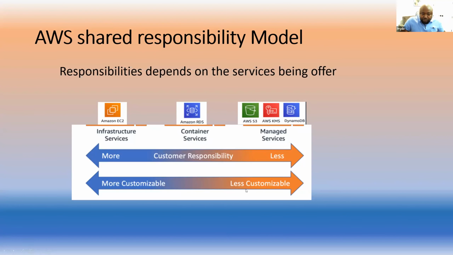And I think, just using this one, I've explained that with EC2 you do more customization, and with managed services done by AWS, you do less customization, like Kubernetes, pods, and so on and so forth. All right.